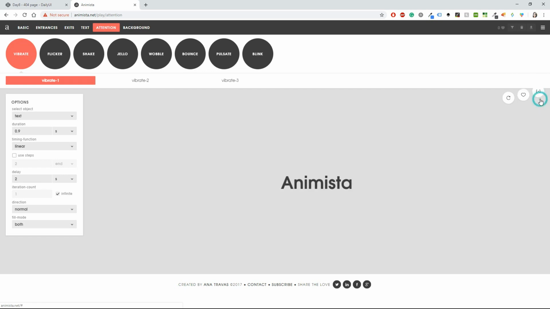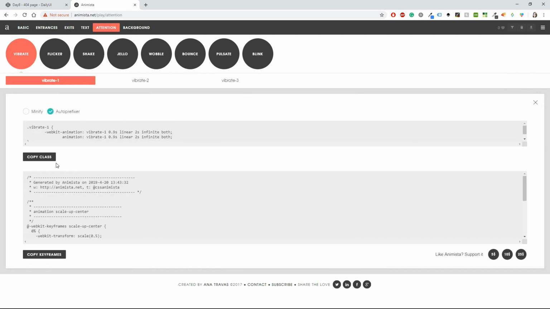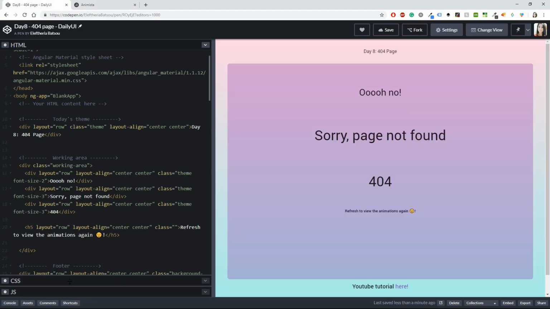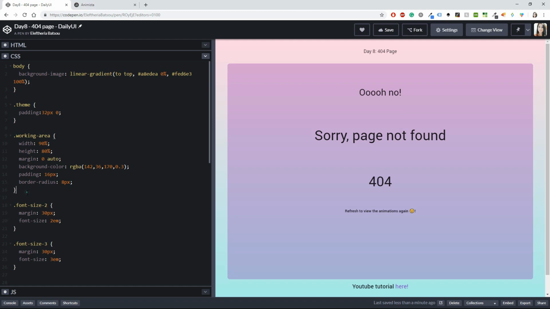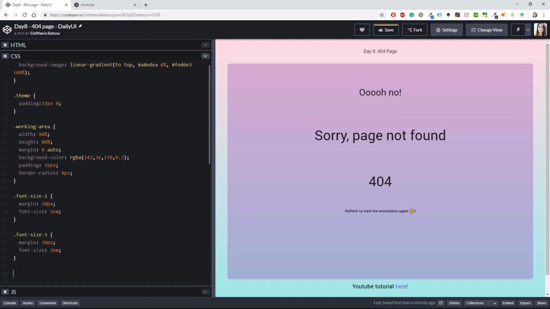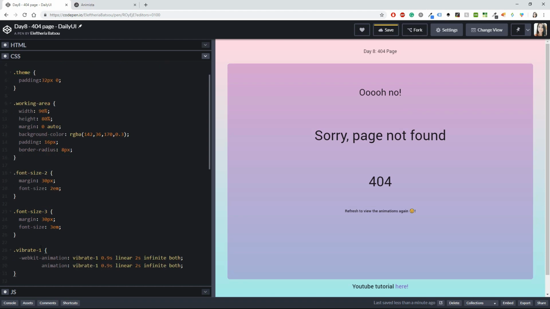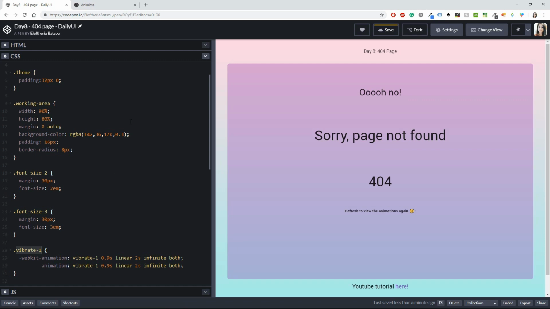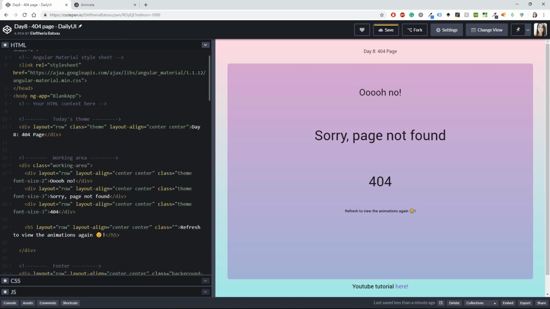Now I'm going to generate code, and here you have two things that you have to copy. The first one is this one that says copy class, and we will do that. Okay, CSS copy. I'm going back here and I will go to the CSS. After the font sizes, I'm going to paste it. It's called vibrate one. You're going to need that, so I'm also going to copy this one, and I will have that in the page not found. I'm going to have this class exactly here.